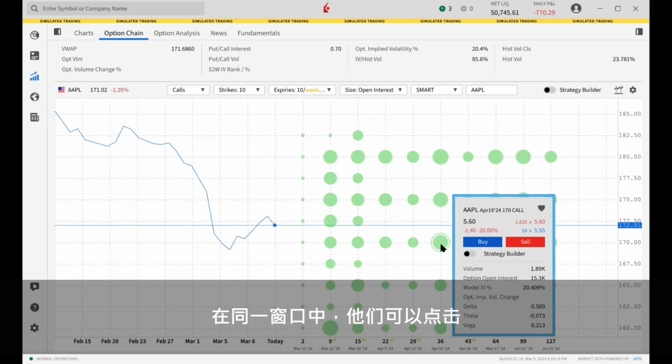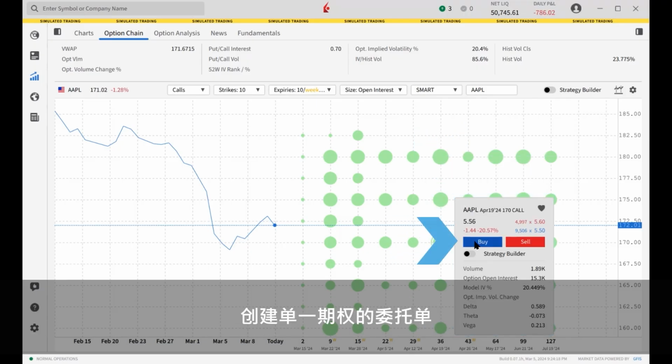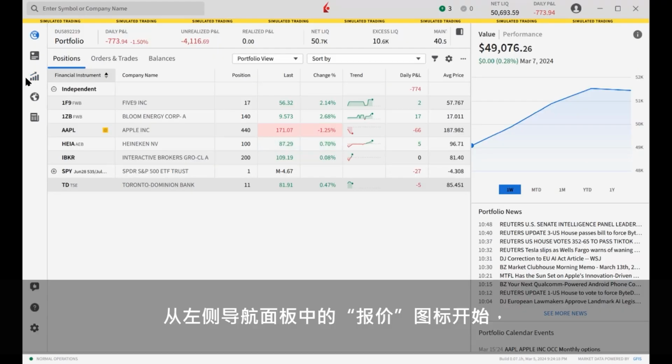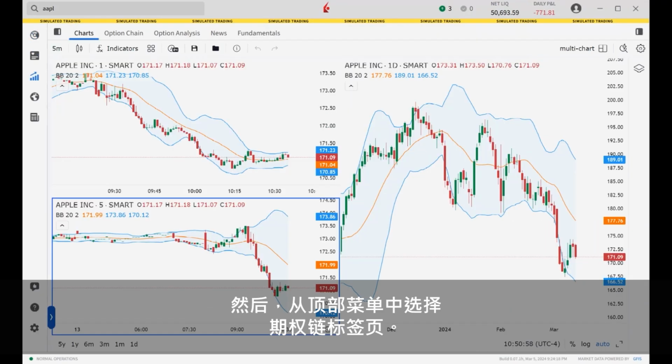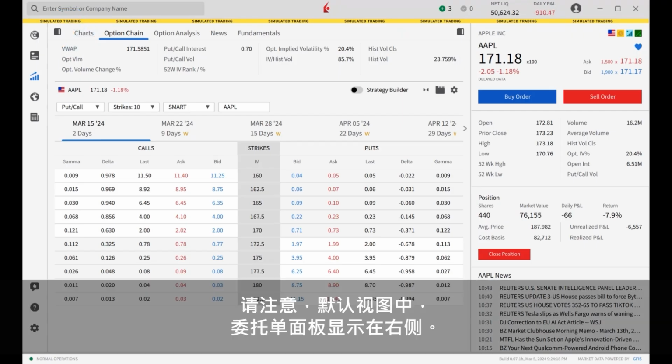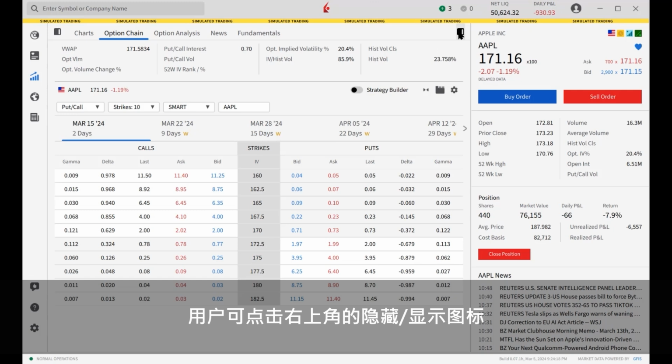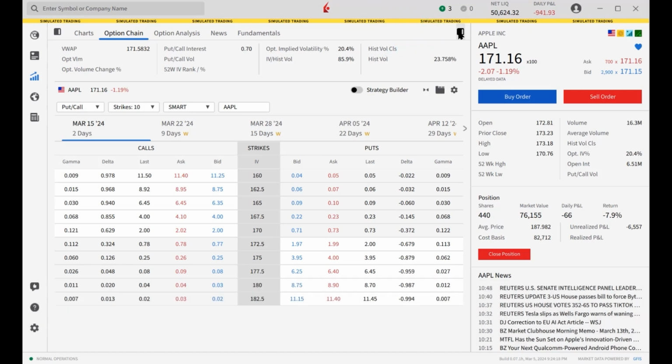From the same window, they can click to create an order in a single option or activate the strategy builder to create combination trades. Starting from the quote icon in the left side navigation panel, then select the Option Chain tab from the top menu. Note that the default view displays the order panel to the right. In order to maximize the real estate, users may click this Hide Show icon to the top right.